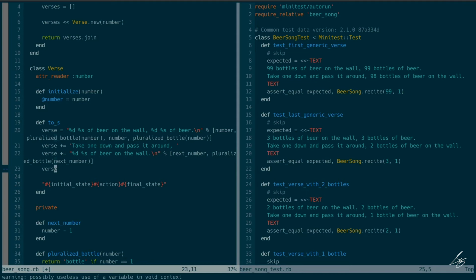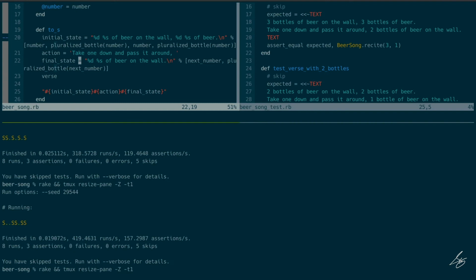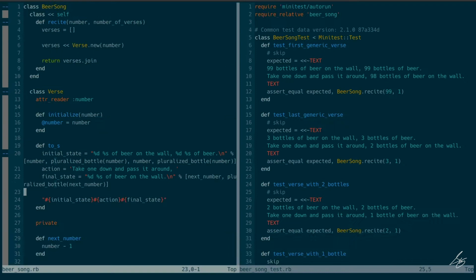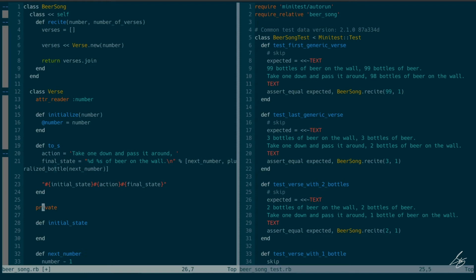So to do that, I'm going to move here. First, I'll just rename these. Initial state, this will be final state, and this will be action. I don't know why I have verse here. Let me get rid of that. And I'm going to move these each to their own method. I normally save this for a later refactoring step, but this seems complicated enough to me to warrant doing it right now.